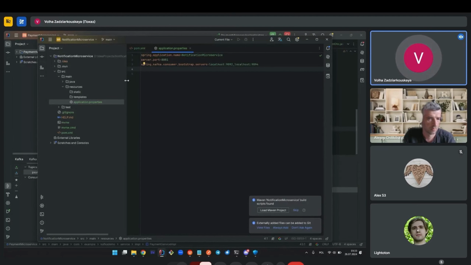Next, we will specify the deserializer for the key. In the producer, we specified the serializer. In the consumer, we specify the deserializer. It's unfortunate that it doesn't provide hints. It's easy to make a mistake here, of course. Next, we specify the deserializer for the value.